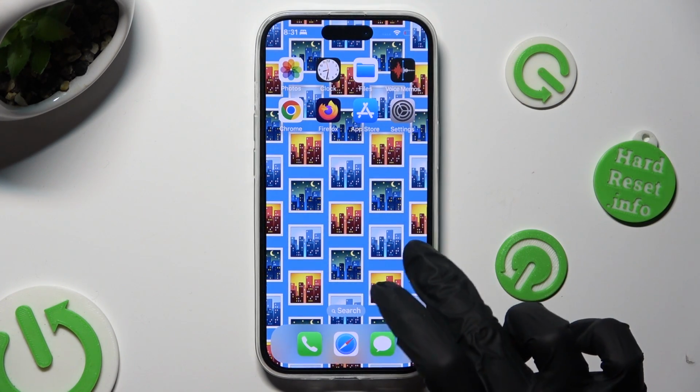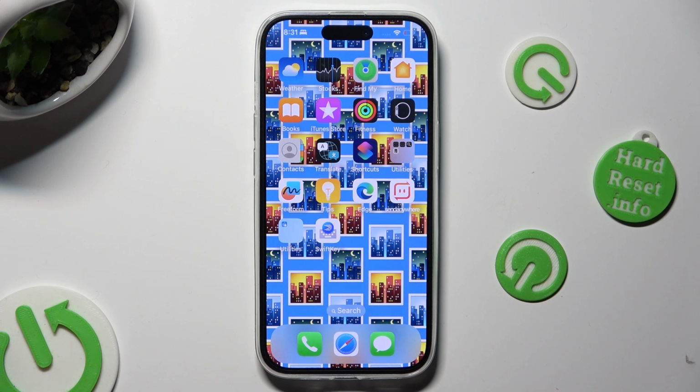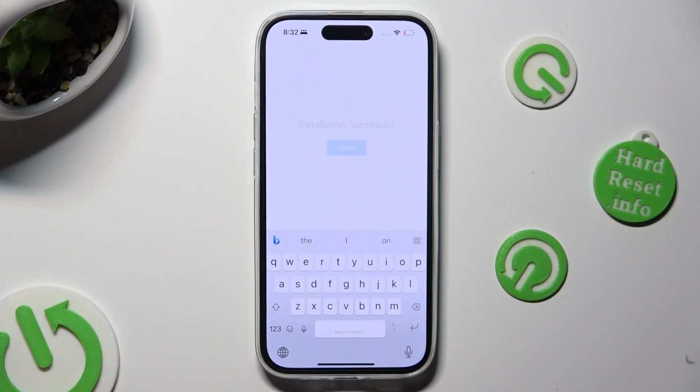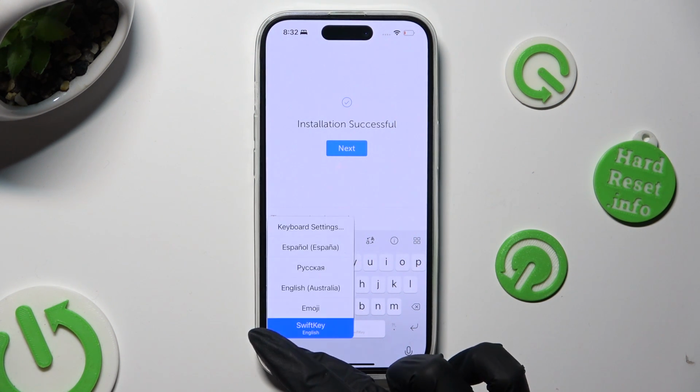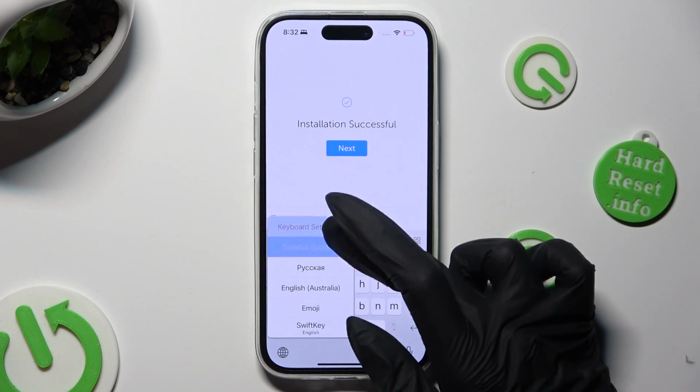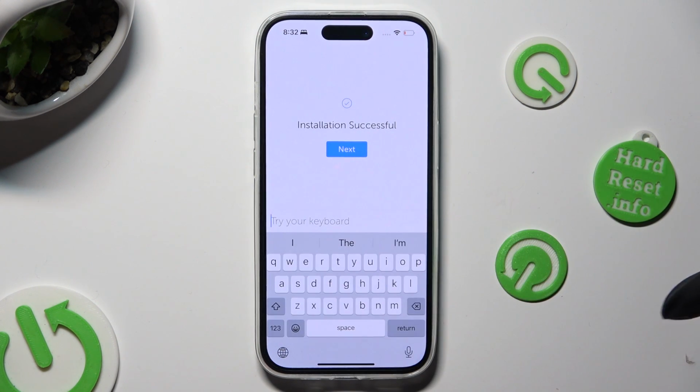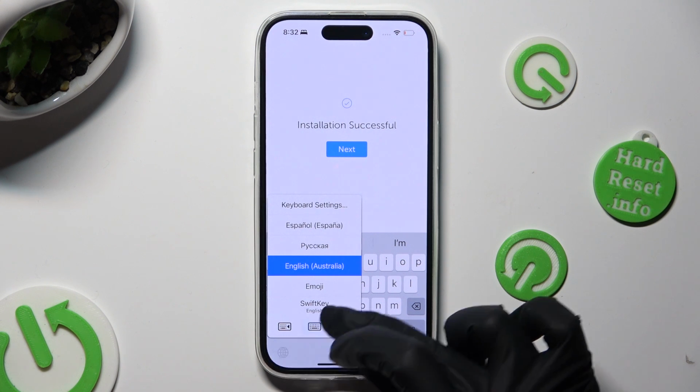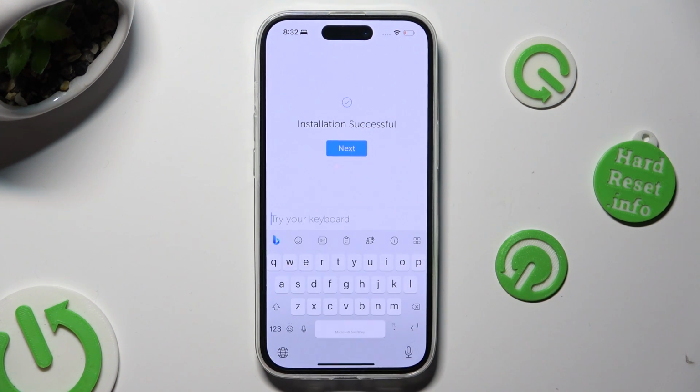Now you need to access Microsoft SwiftKey app again and hold this globe at the bottom left corner. Now if you can't see Microsoft Keyboard, you need to select it from the list. Finally, select Next.